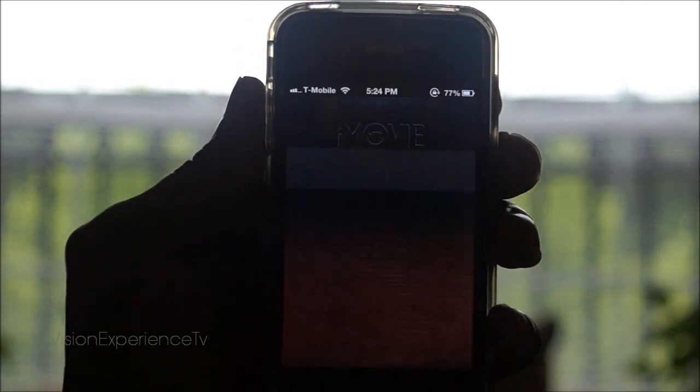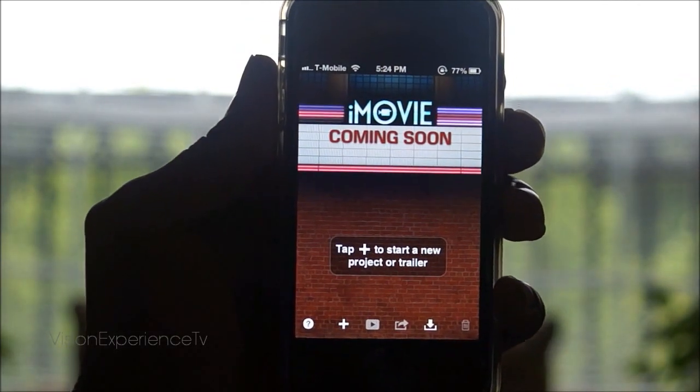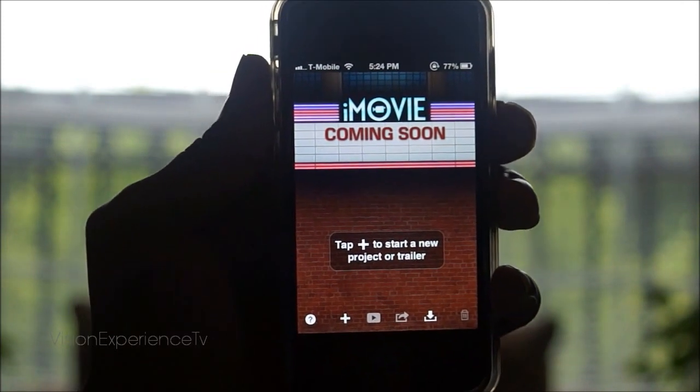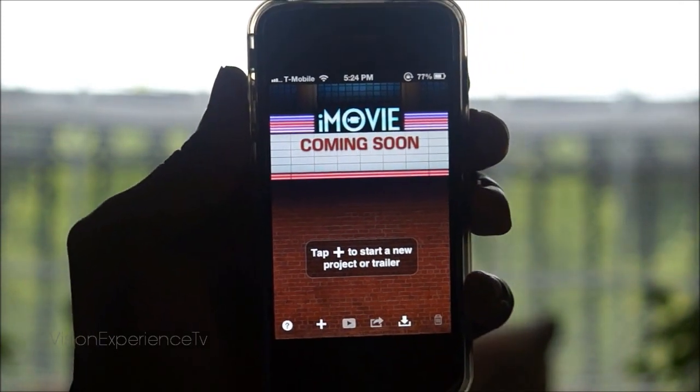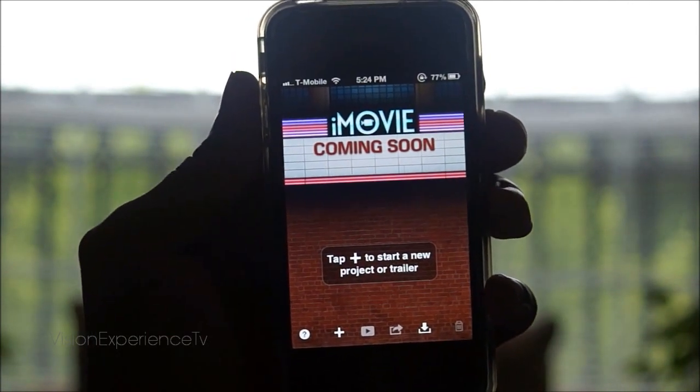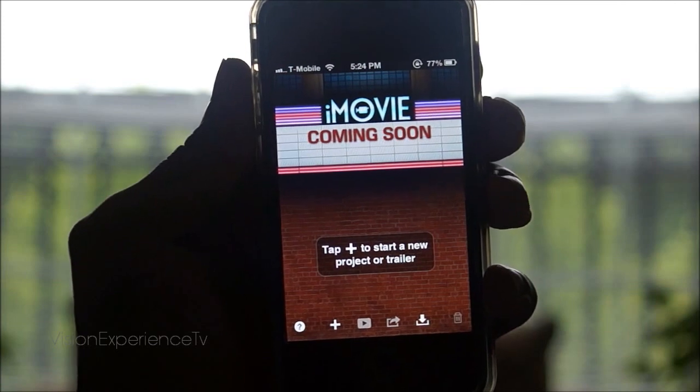So this next app is what I use heavily on my iPhone. This is the iMovie app. That noise always gets me every time I use this thing. So I use this very much. All of my YouTube videos that are recorded on my iPhone are edited on this app.